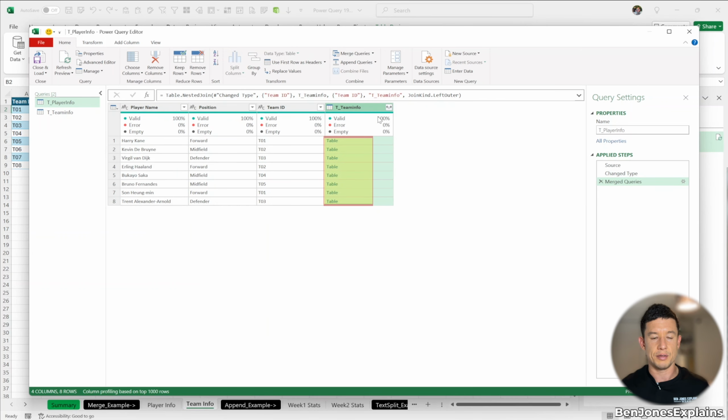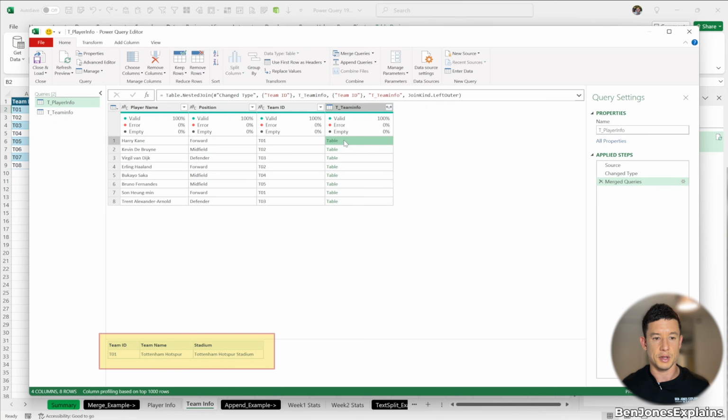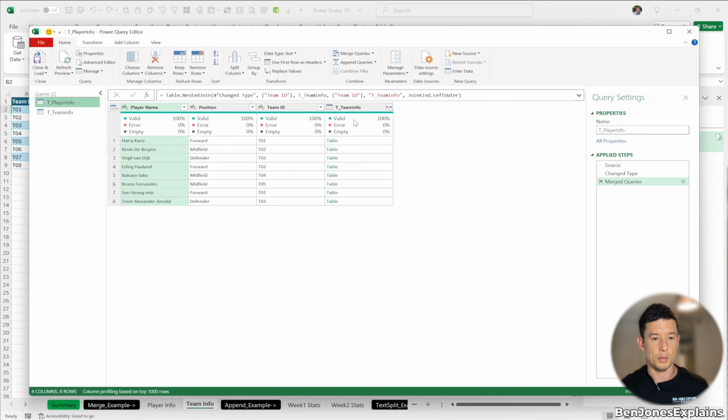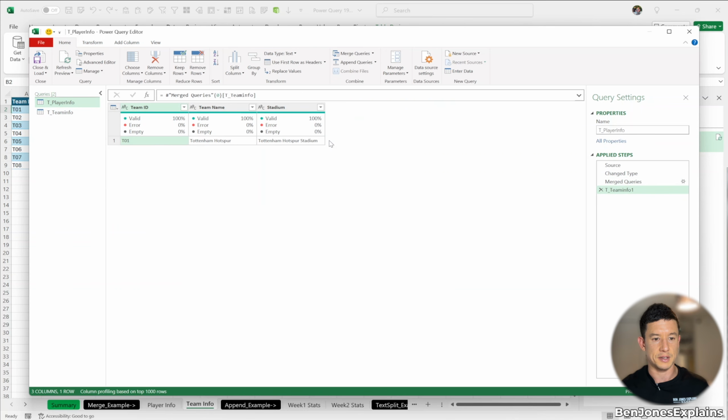So now we have nested tables within our original player info table, and you can see it's added a step in called Merged Queries. So if I was to peek into one of these tables, you can see it's matched team ID 1 for Harry Kane. It's gone into the team info table, and for team 1 you can see there's this top record here, which when we're peeking into this nested table, we can see that relevant record.